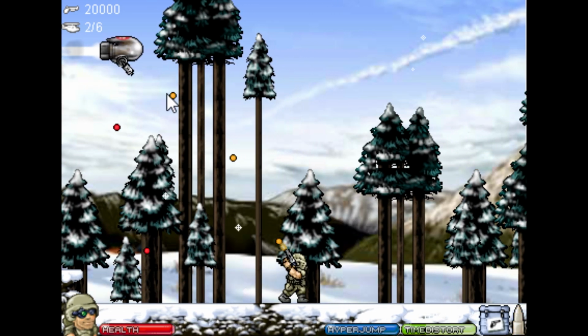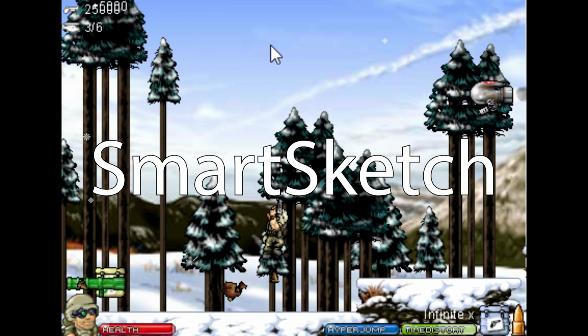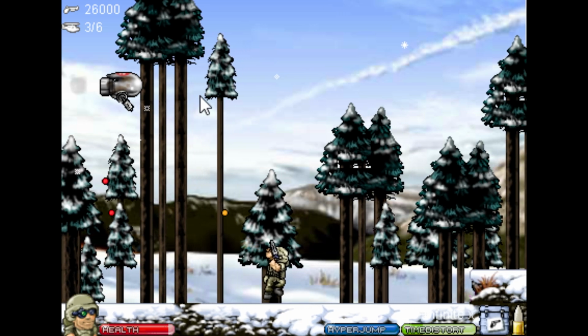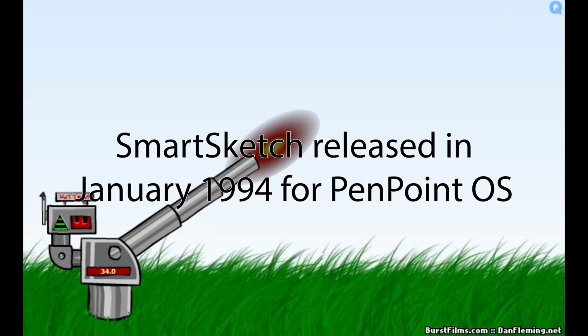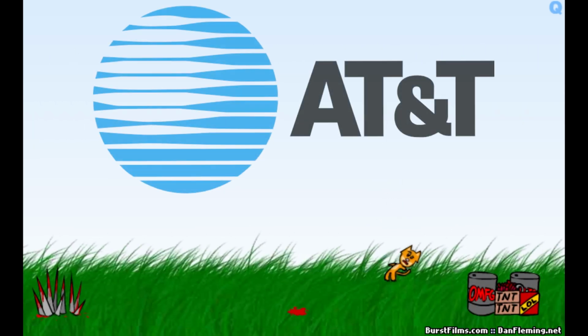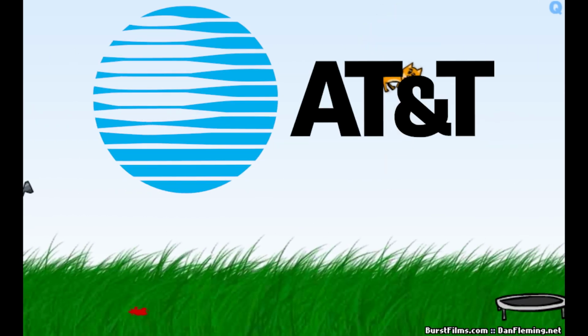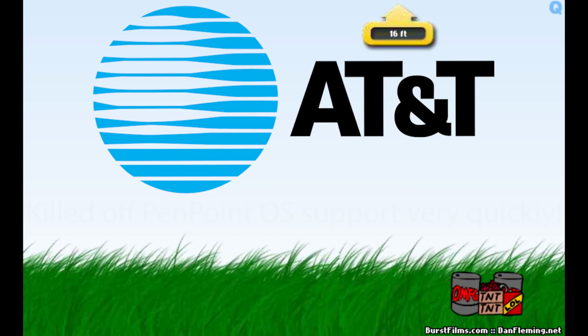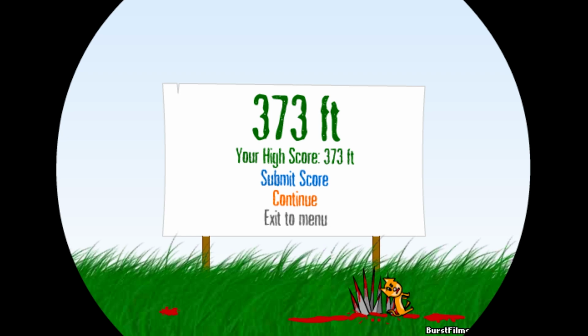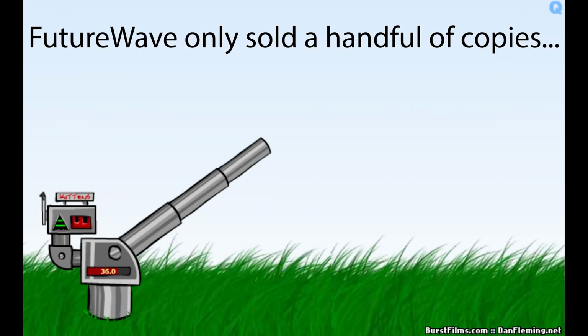Their first program would be SmartSketch, a vector-based graphics editing program using the pen extensively. Unfortunately, only months before SmartSketch released in January 1994, GO was acquired by AT&T, which did not see a healthy future in pen computing, and was killed off mere months later, with FutureWave selling only a few copies of SmartSketch along the way.